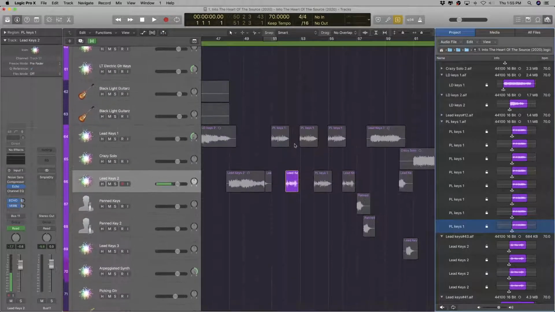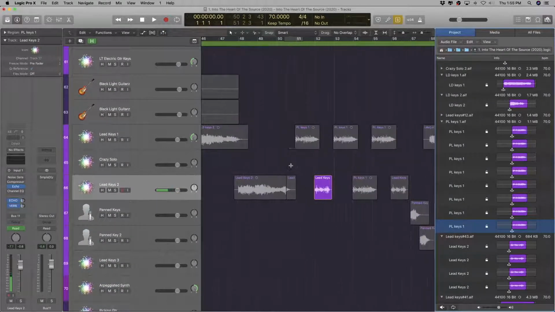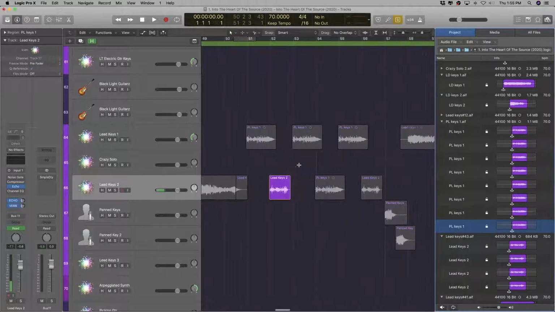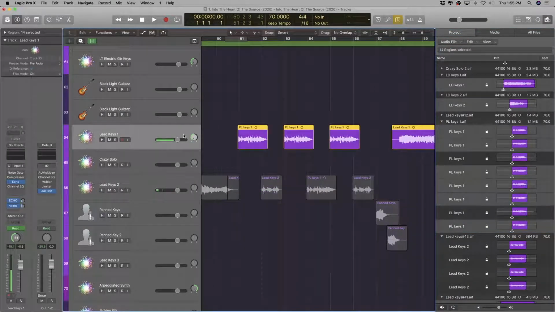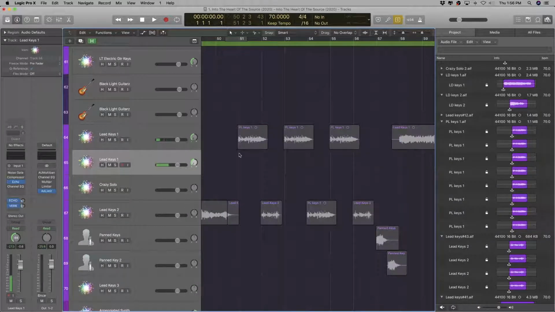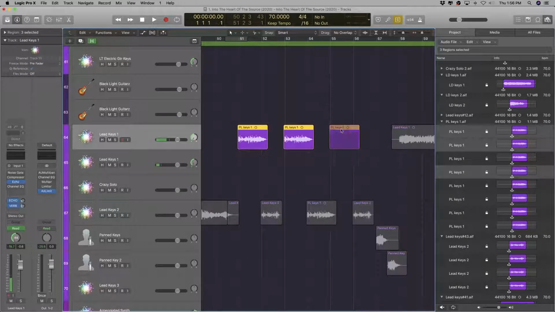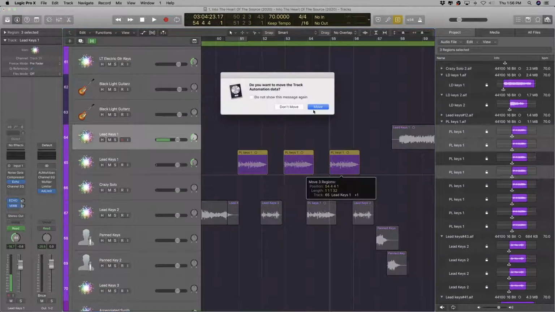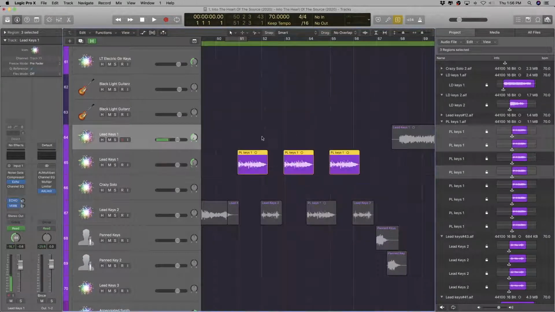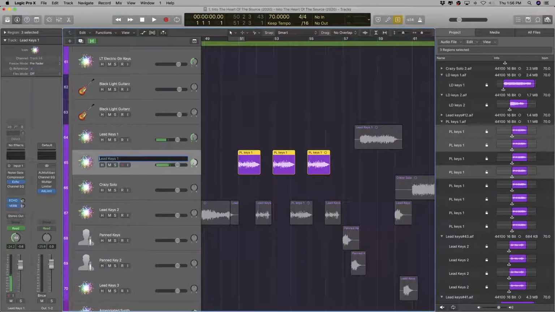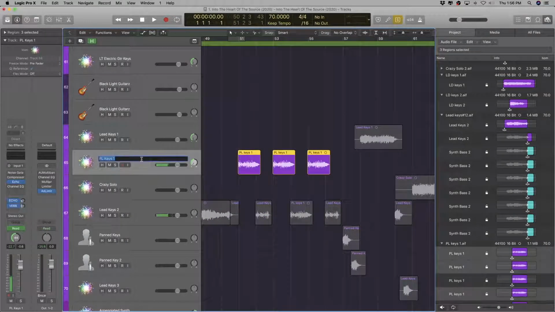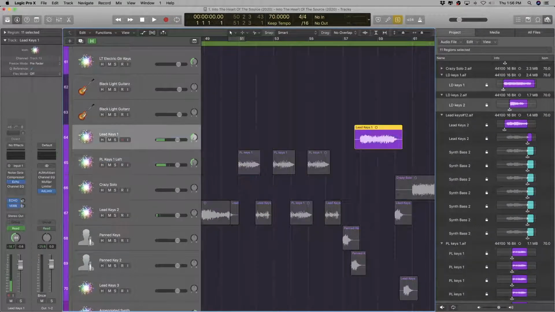You know what? I'm gonna make a separate channel for the plucking keys. Alright, so let's go Command E and we'll take all these plucking keys, and just because I think the EQ would be a little bit different from the other ones, I'm gonna move them down and we'll call them PL keys 1. Good. Okay, so this is PL keys 1 left. This one also looks like it's all happening on the left.